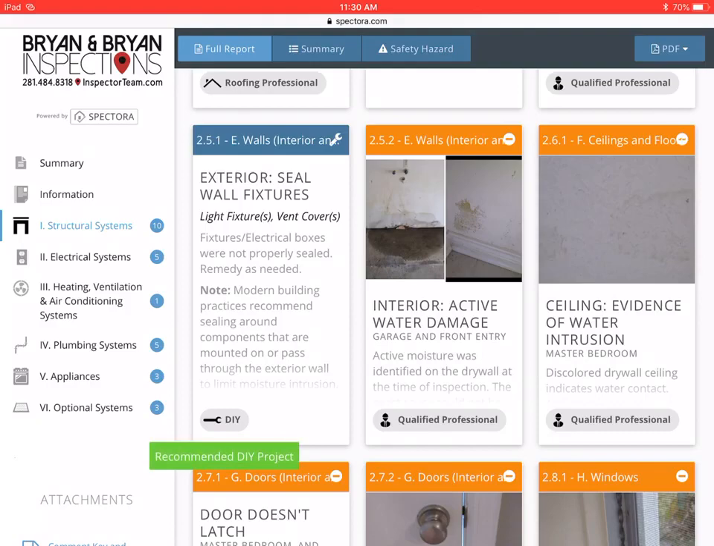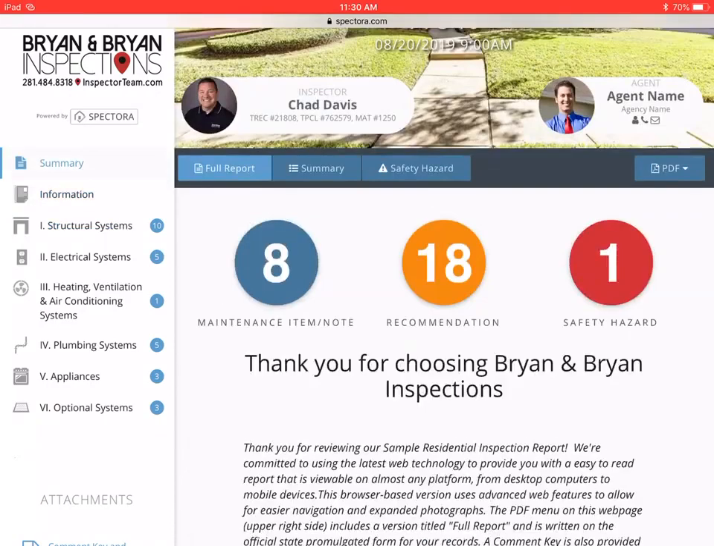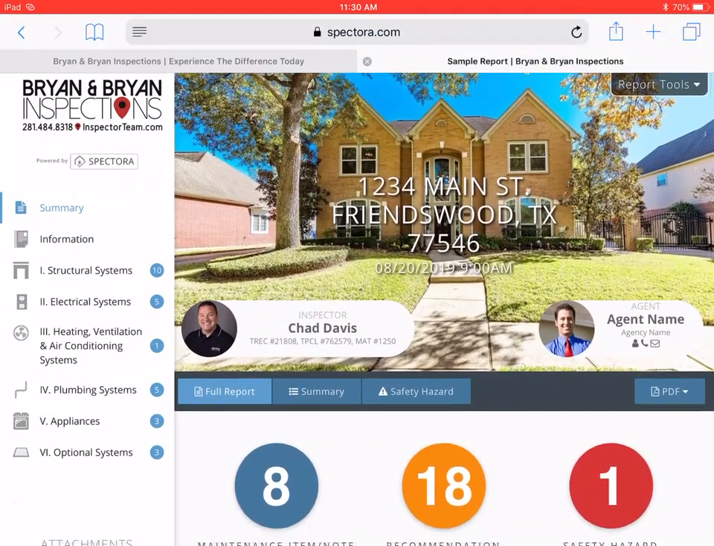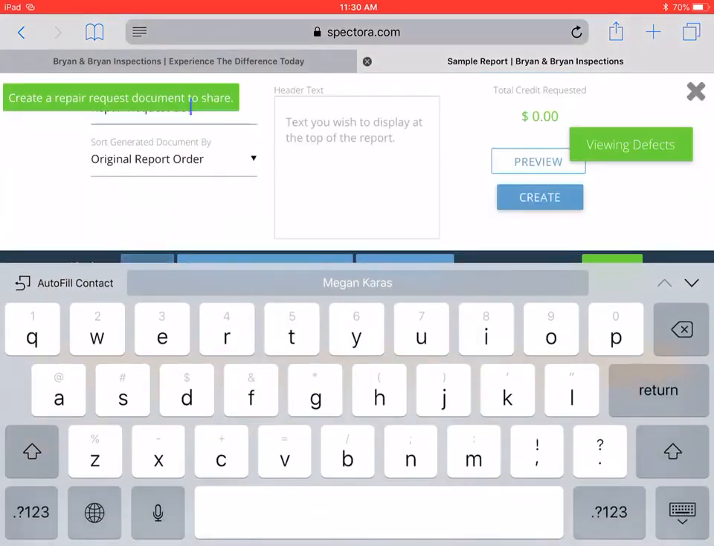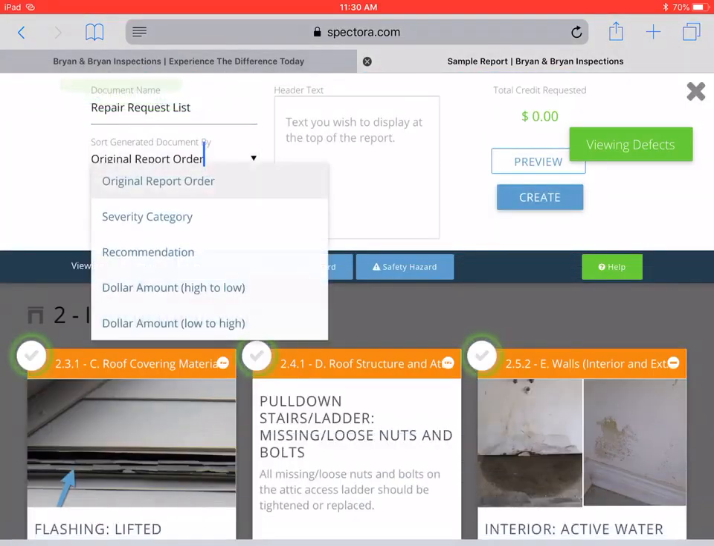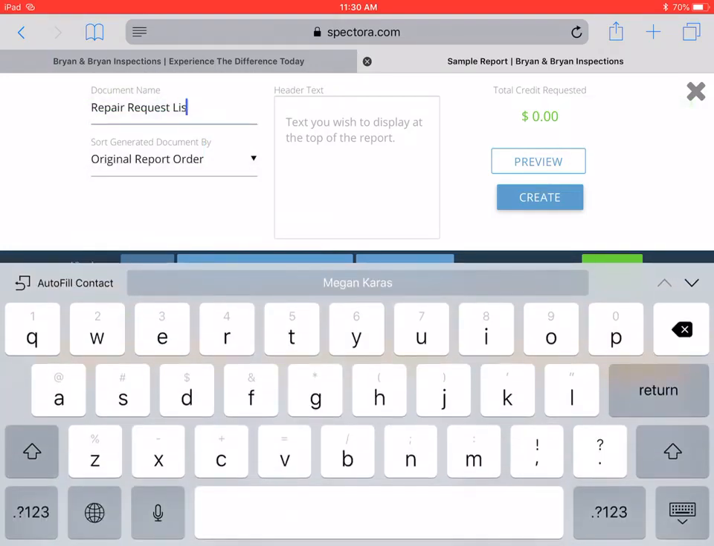As for the repair request, you'll start by going back up to the top of the page and clicking on Report Tools, then Repair Request Builder. There's two different options for how to do this, and we're going to go over both. It's going to be a matter of communicating with your client to see which method best fits their needs. The first thing I always do is change the document name to Exhibit A.